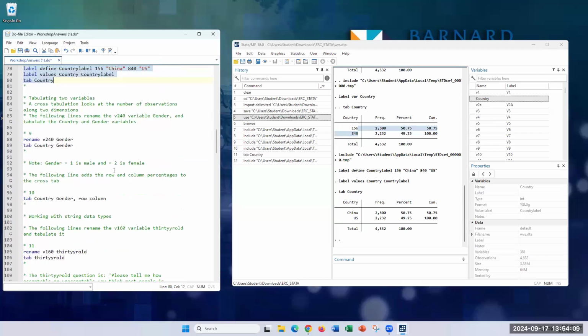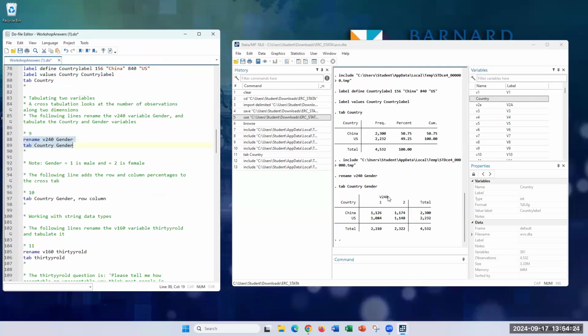We're going to do the same thing again for renaming this variable called B240 for gender. And then now when we run the tab command, we're actually going to run it with two variables, country and gender, so that you'll get what's called a cross tabulation. A cross tabulation is with two variables. So we see China and the US here, and we see the gender variable up here. So now you can see the breakdown not only by country, but also by gender.